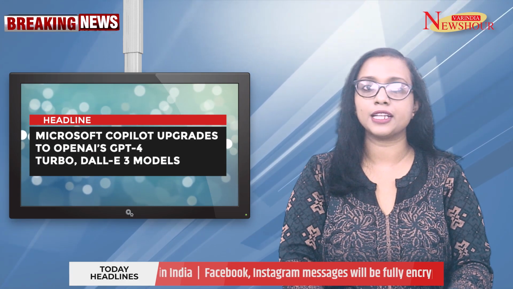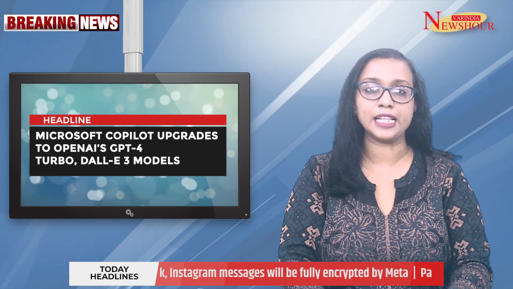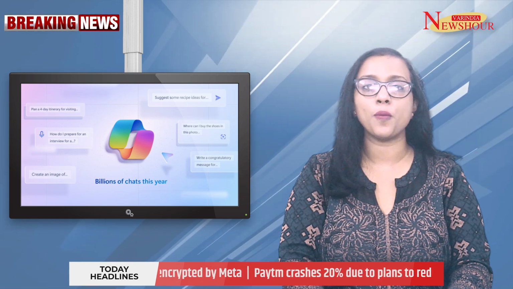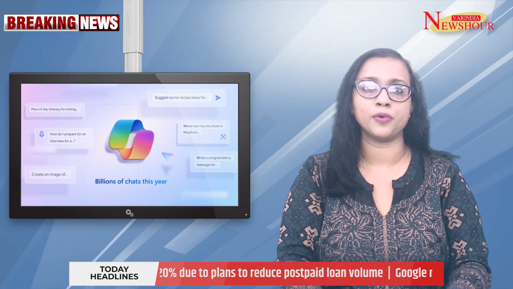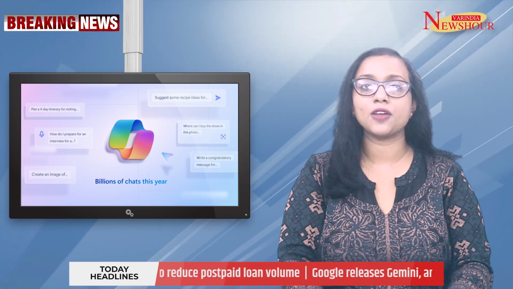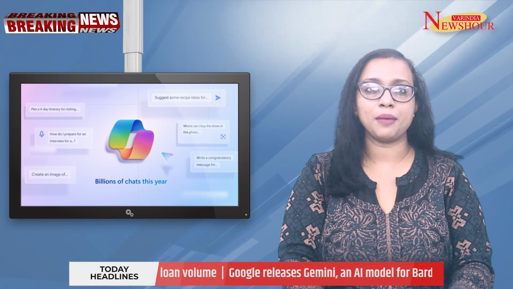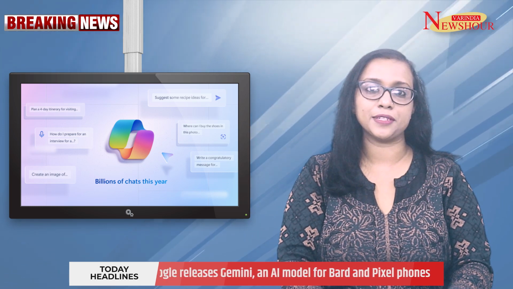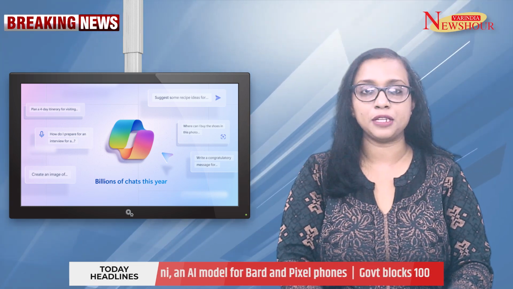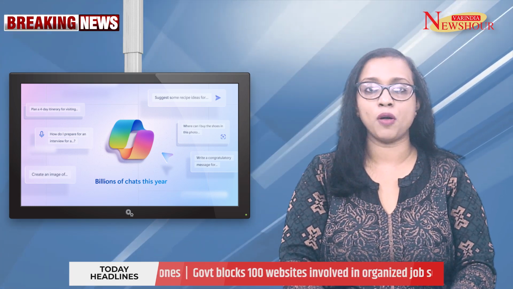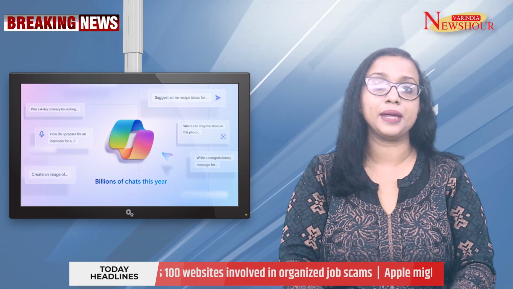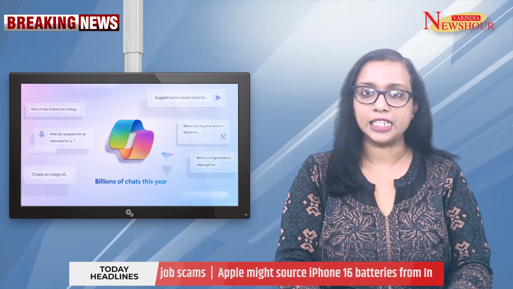Microsoft Copilot upgrades to OpenAI's GPT-4 Turbo and DALL-E 3 models. Microsoft is upgrading its Copilot AI to OpenAI's newest AI models, GPT-4 Turbo and DALL-E 3. There is also a new code interpreter coming, which will enable deep search within Bing powered by the GPT-4 model. With the integration of OpenAI's GPT-4 Turbo model, Copilot will be able to provide better responses by seeing more data through a 128K context window.